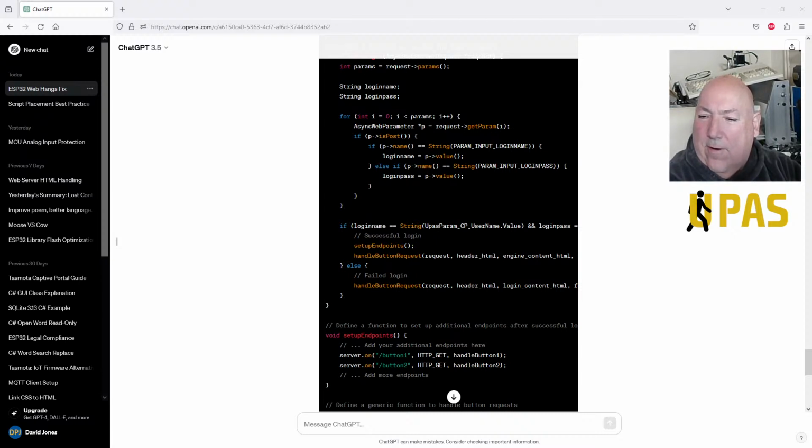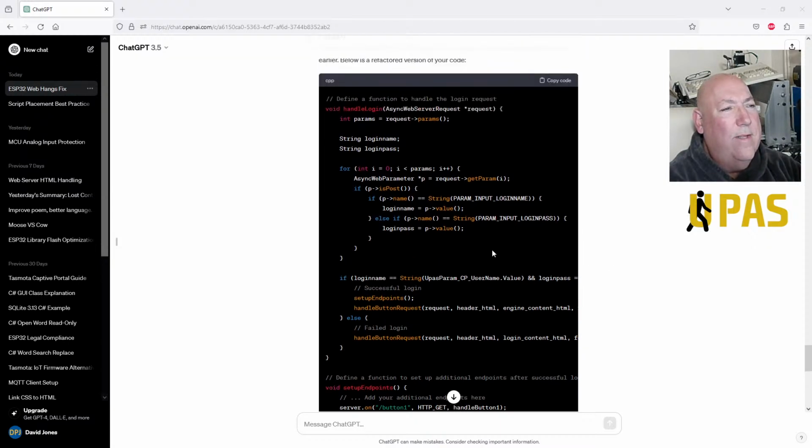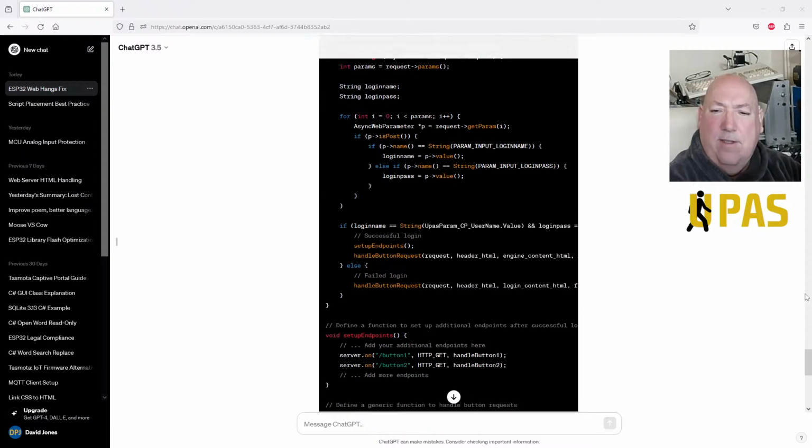Just make sure everything else is good. Looks okay. Right, so where did we get to? Where we got to is we've refactored some code, and we're going to try and implement some of this now and tidy up the login section and see what we can do.